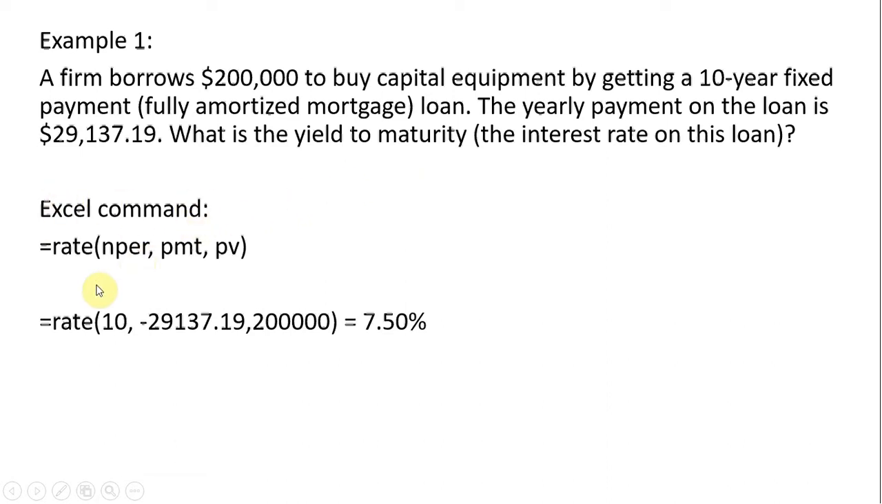We'll use the Excel command equals rate. Here are the things we want to input in this command: the number of periods, which is 10, the payment, which is this 29,000, and the loan amount, present value, 200,000. So if you were to input that into Excel, the yield to maturity or interest rate on this loan is 7.5%.